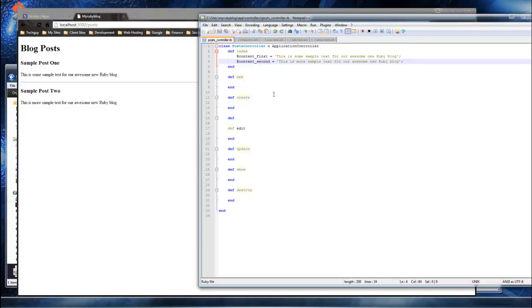So I think that's a good place to stop now. In the next chapter, we're going to be going into the models and how exactly we would get this data from the database.